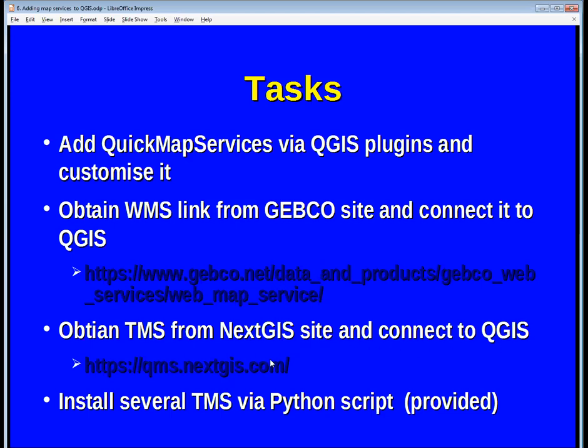These two add one service at a time. But then we can add several services by Python script, and I'll demonstrate that. And I'll provide the Python script for you to use at home. Let's do it. I'll first take you to QGIS and install Quick Map Services. Then we'll look into it further.